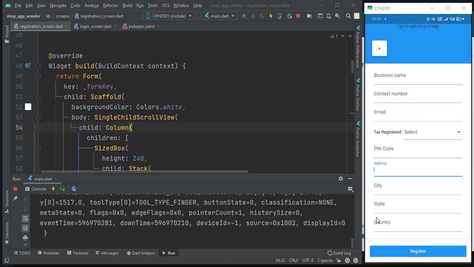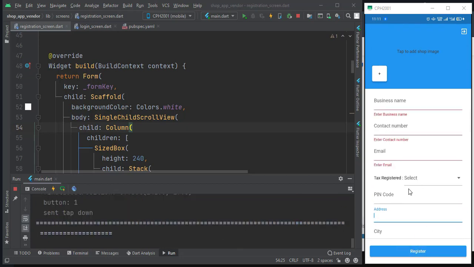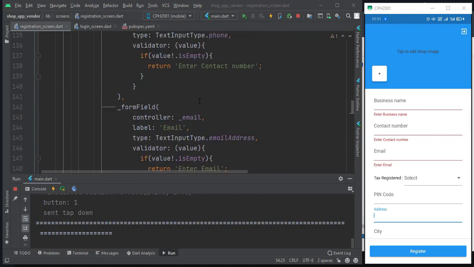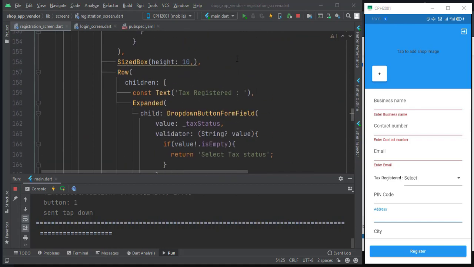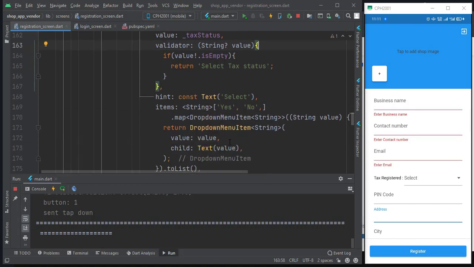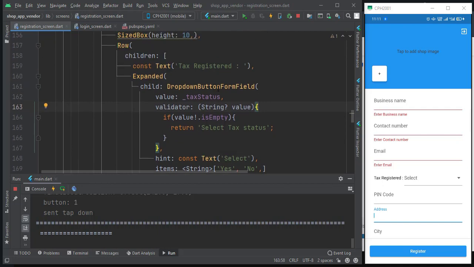Another thing, now I don't have any value here. Let's see if any error is showing. I press register. It's not showing, right? So the drop down form field validator, string value, if value is empty. Drop down form field, value dot empty.